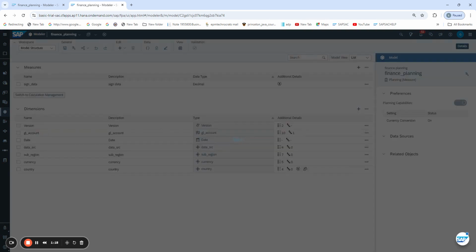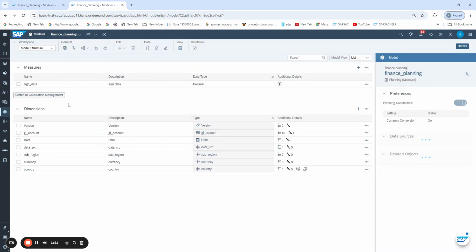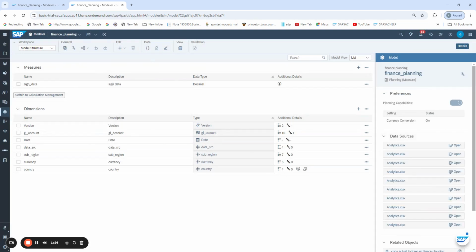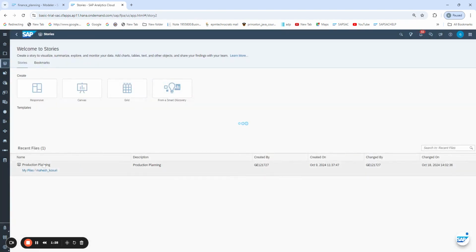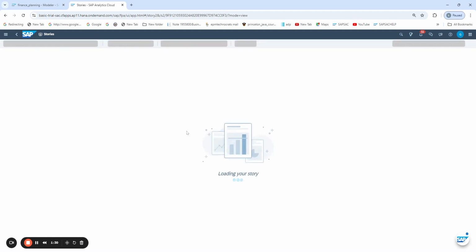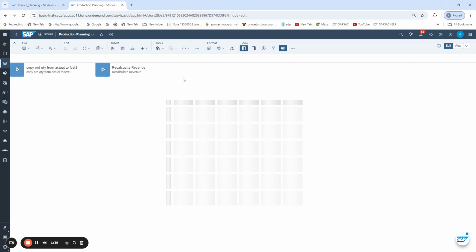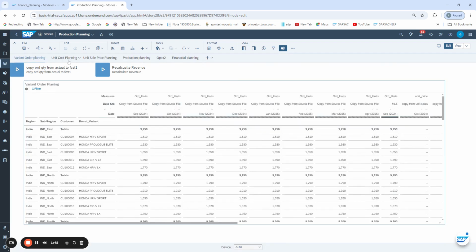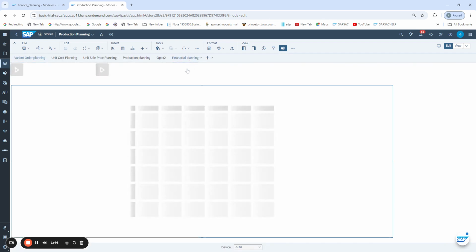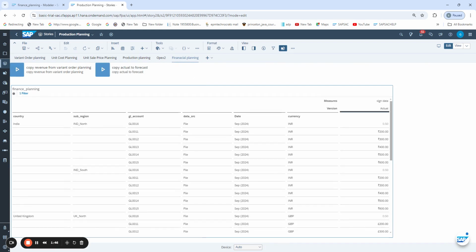Once we open the report and look at the data, we can easily understand what we need to do in the currency conversion process. Let me open the report. This is my report story dashboard. In this story dashboard, I have maintained around 5 pages. Yeah, the financial planning application is here.